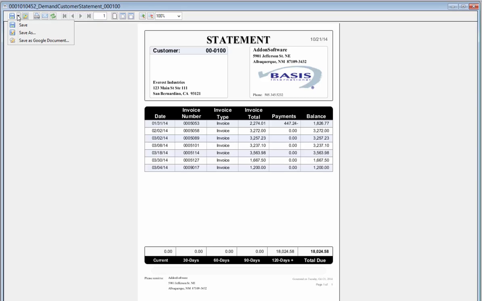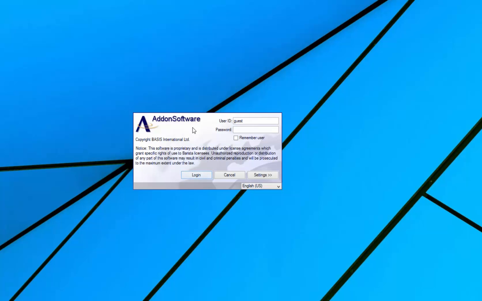The final feature I wanted to show you is the solution's language adaptability. Add-on software is adaptable to the workforce language of the installation site at the user level. Here I am back at a login screen, but before logging in, I select in the bottom right corner, there's a drop-down that exposes a list of languages. I make my selection, and I log into the solution.